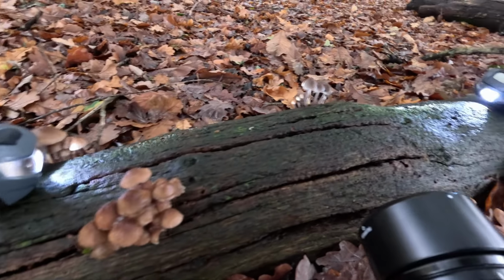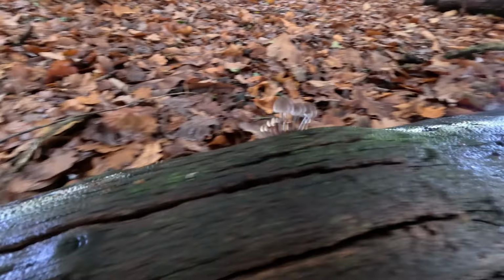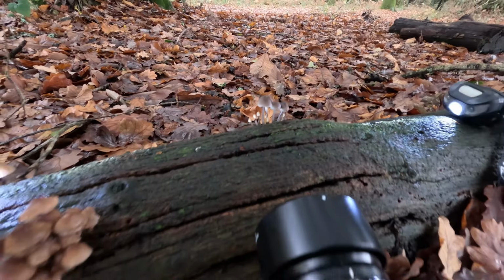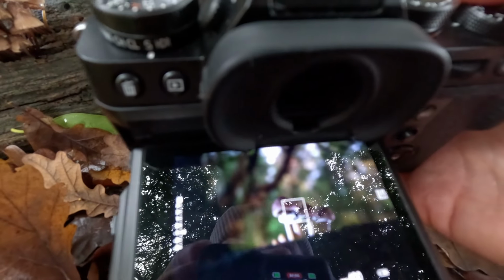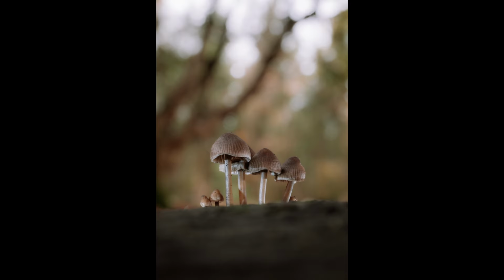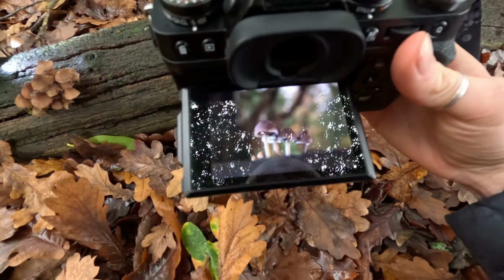So here we go, this is what I've settled on. So this is the group of mushrooms that I'm photographing. We've got the lights a fair distance away because I don't want the light to be too intense on them. And then this is what we're looking at on the back of the camera. So yeah, let's see how these shots come out. Yeah, absolutely awesome. I'm really happy with that.